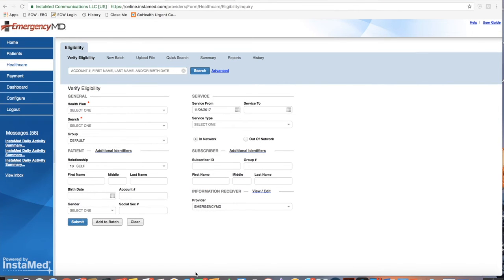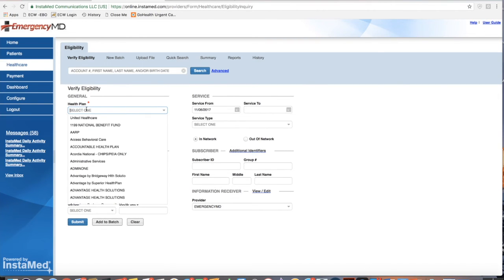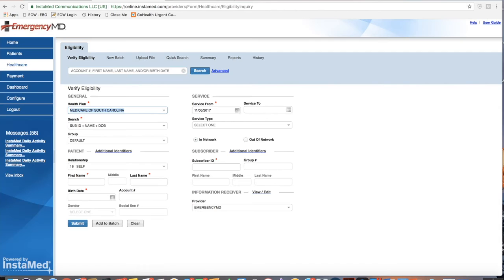Okay, this next insurance verification will be about Medicare. So you'll look under the healthcare tab, eligibility, verify eligibility, and under here, you'll type Medicare of South Carolina. Okay, and so for this, it's a little bit different. You'll have to fill in a few more fields. You'll have to put in the patient's first name and last name and their date of birth. And then you'll have to put in their subscriber ID.